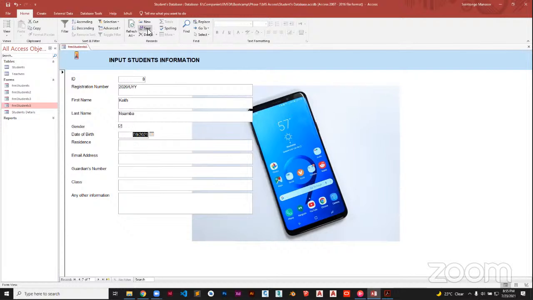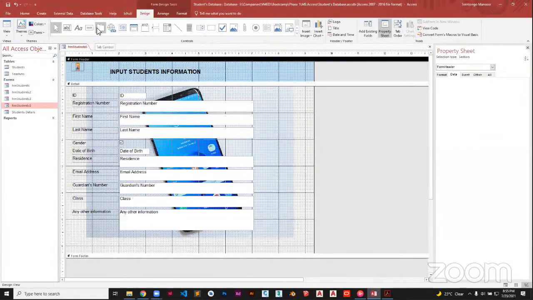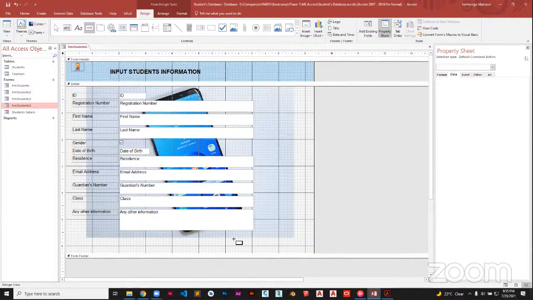But what if I don't want to always come here? I want to have my own button here. That's what we're going to look at. Click on Design view. Then you come here to Button, under Tools, under Design. Click on Button, then click where it's going to be. I want it to be just down here.